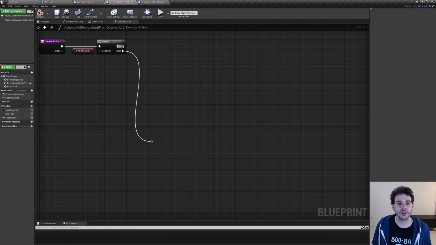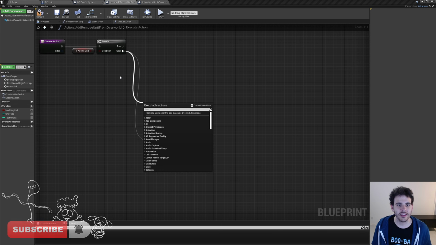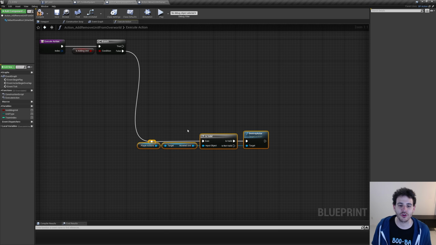So for this action, we either want to add a new unit in the world or remove a unit that is already existing in the world. And since it's actually way easier to remove a unit, I'm just going to start with that one, and that's it. That's super simple. We just have to take the unit that is currently under the mouse. If it is valid, then just destroy it. That's it. The unit is removed from the world.